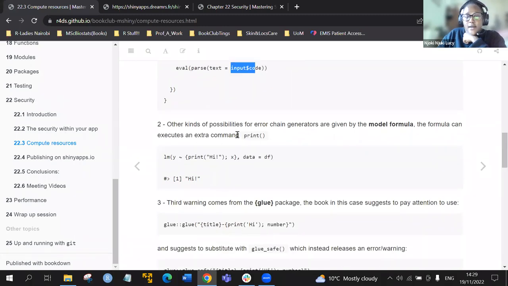Other possibilities for error chain generators are given by the model formula, and the model formula can execute an extra command when we use the print function. So we are using the print function inside a model formula. Here we are fitting a linear model with the response variable y, and for the covariates we are now using the print function to print high, and including x.